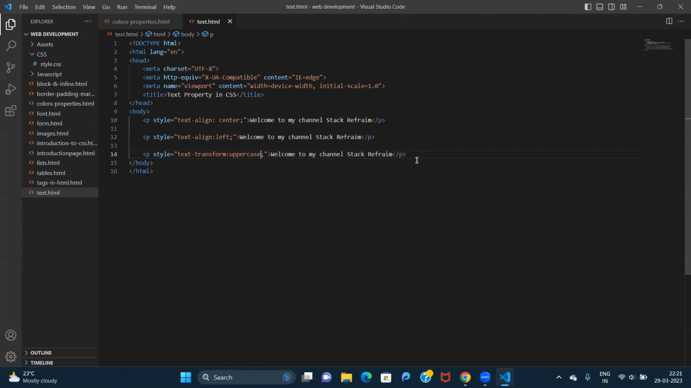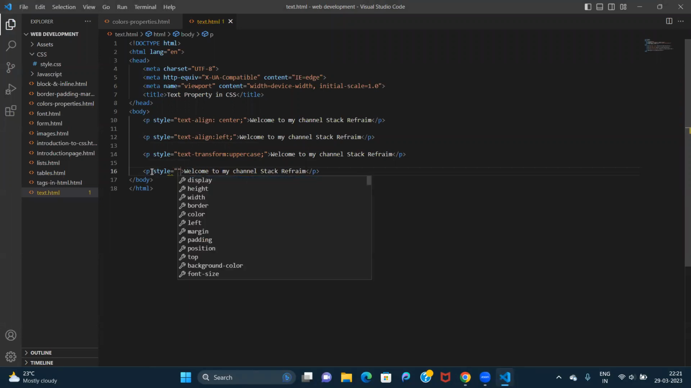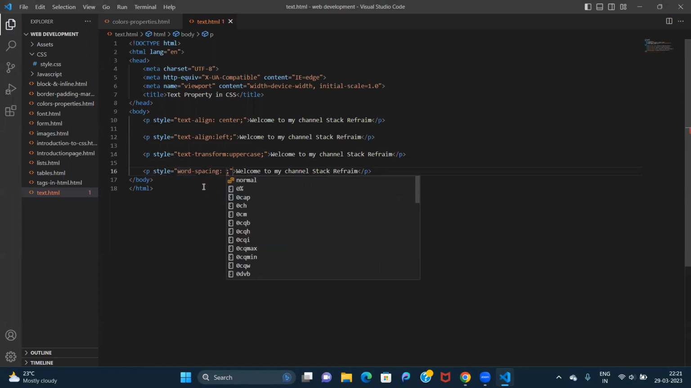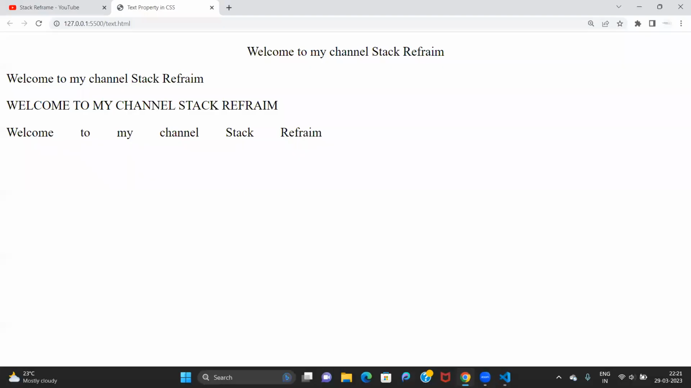What I'll do, I will again use a p tag here, and I will paste the same thing here. Now let us see. If I write here style is equal to word-spacing, and if I give, let's say, a 30 pixel value for word spacing, now what happens? You see, after every word a 30 pixel space is coming, isn't it?